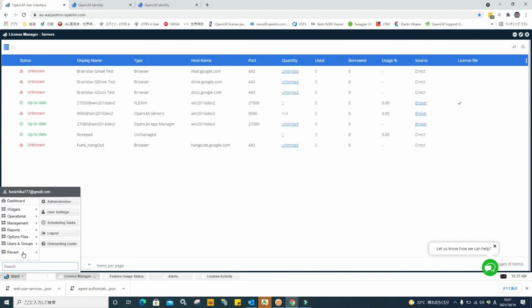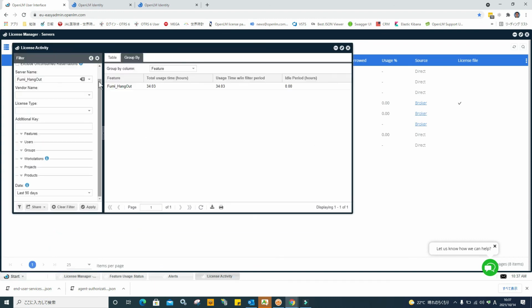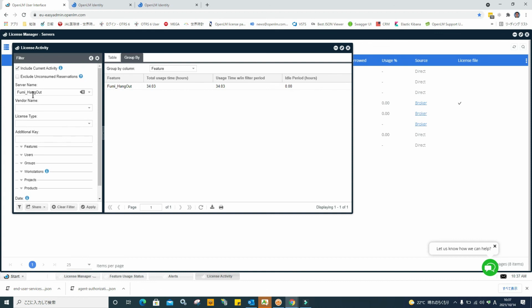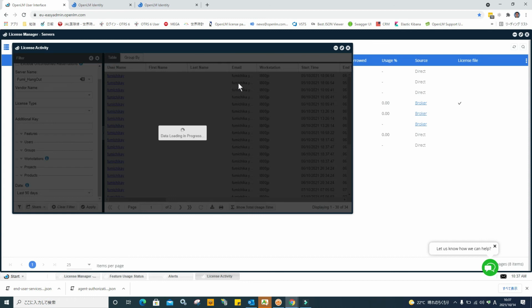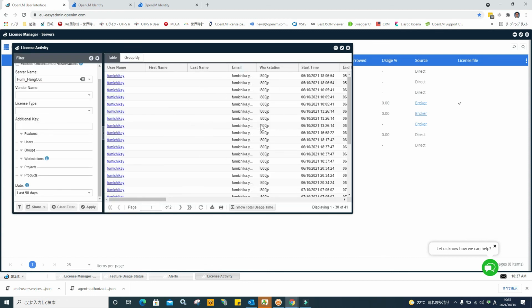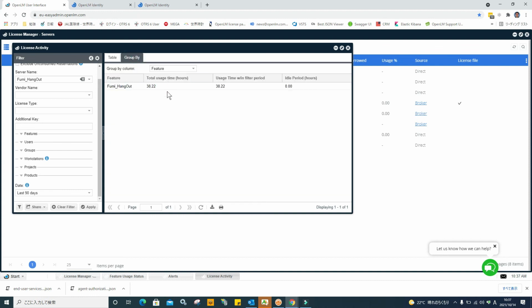It's monitoring. And then if you go to the license activity, choose browser, and then you can specify the date and then apply. Then you will see the user's activity for that URL. And then group by, then you will see the total usage time. Please play around a little bit and then you will grasp the idea of the new agent and the end user service.